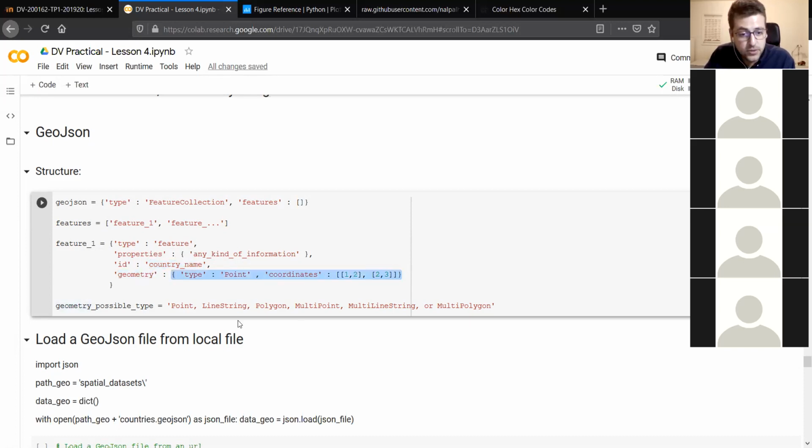is also a dictionary of type either point, line, string, etc., and it has coordinates. It's the coordinates of that point or polygon. This is not a very good example, because a point only has 2 coordinates, right? So this would be a line, for example. But coordinates can be a very big array, so it can have a lot of them, as we'll see in the examples below.